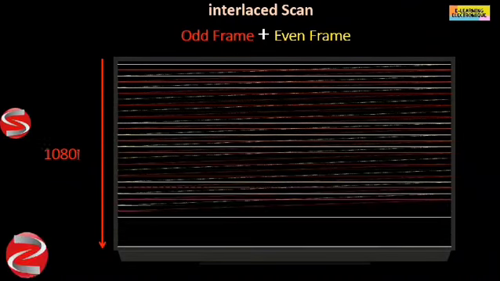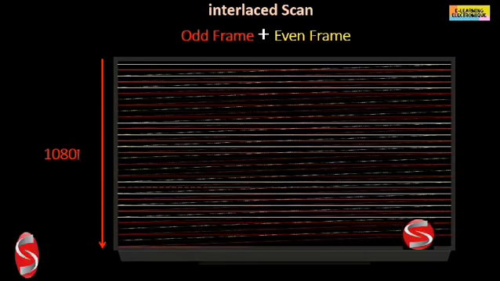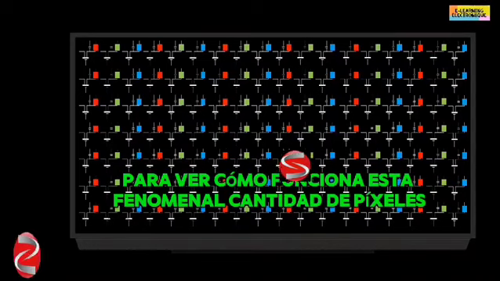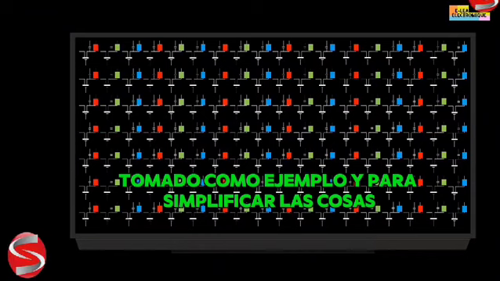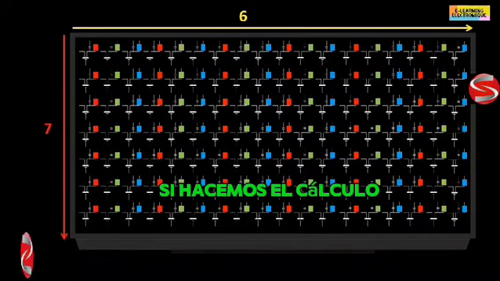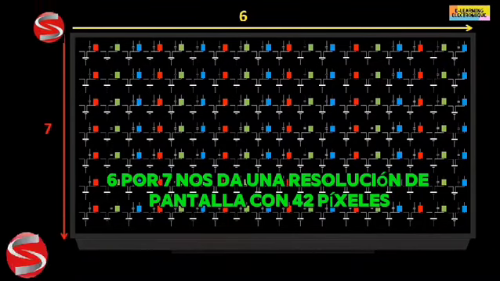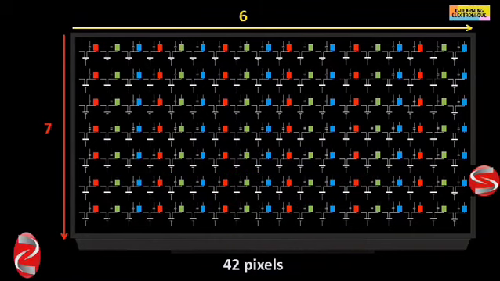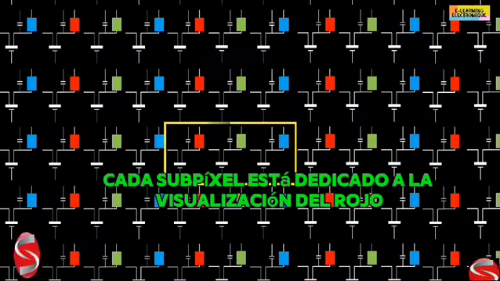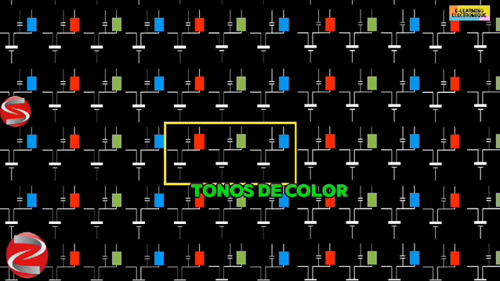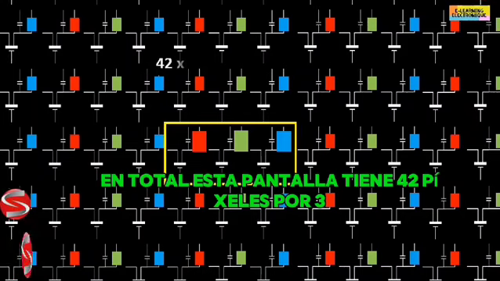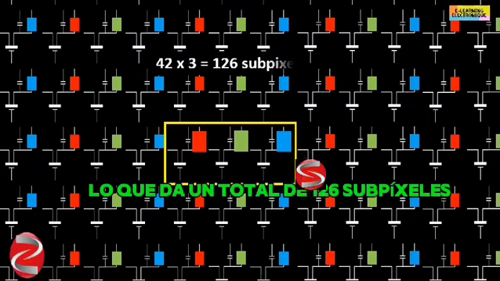Now, we're going to tackle the technical part, to see how this phenomenal quantity of pixels works. On this screen taken as an example, and to simplify things, this screen contains very few pixels. If we do the calculation, 6 by 7 gives us a display resolution with 42 pixels. But we know that each pixel is represented by 3 sub-pixels. Each sub-pixel is dedicated to the display of the red color shades, another for the green and a third for the blue. In total, this screen has 42 pixels by 3, which gives a total of 126 sub-pixels.